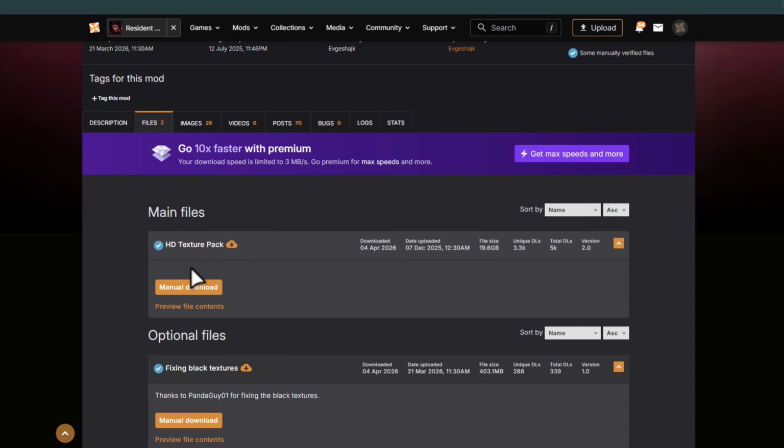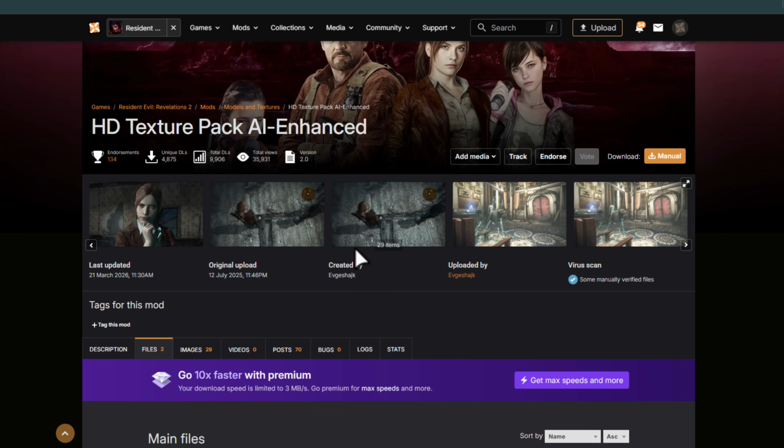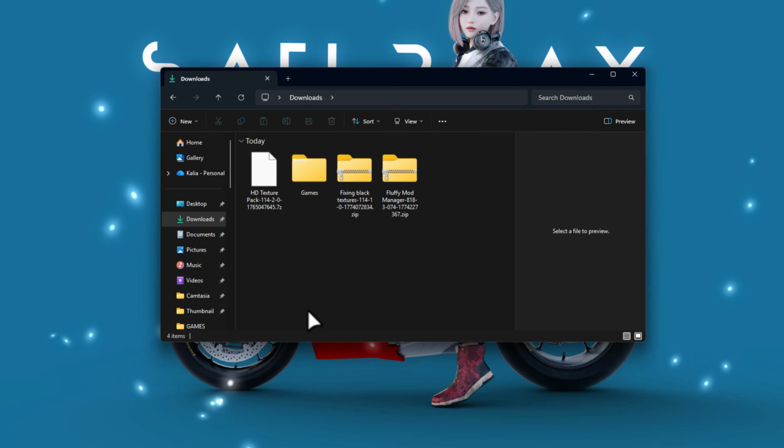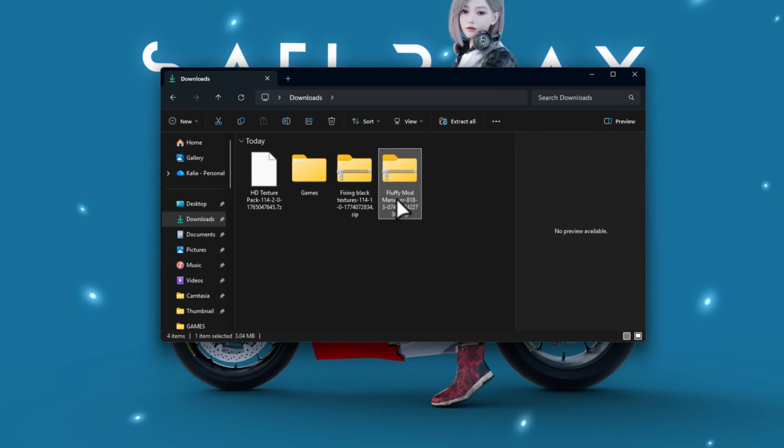Download this HD texture pack and scroll down under optional files. Select this fixing black textures. Download this as well. Once the download is done, check my video description for this Fluffy Mod Manager download link.